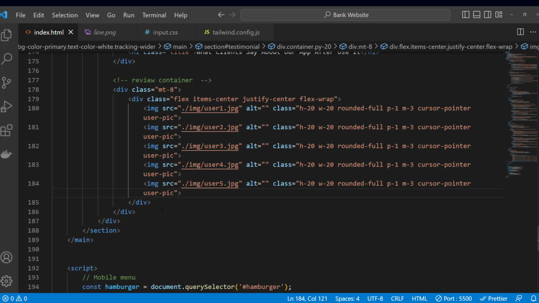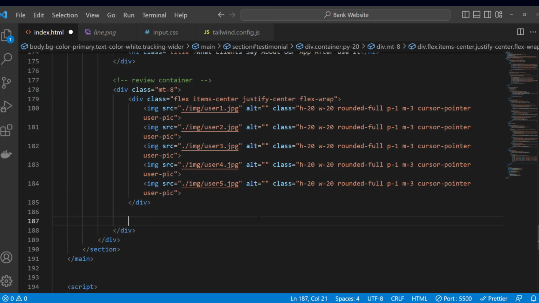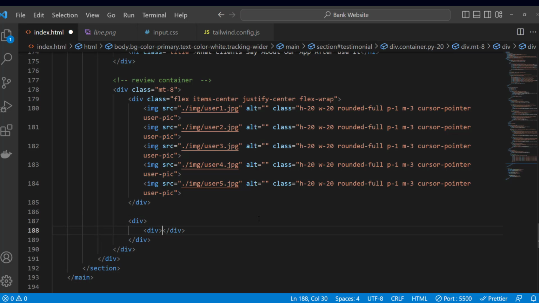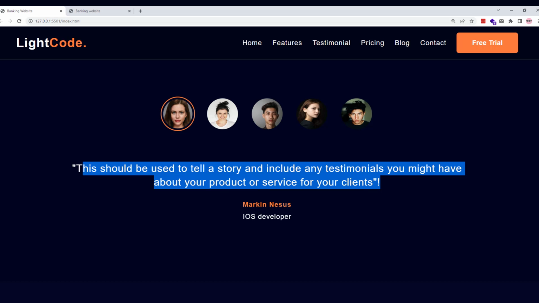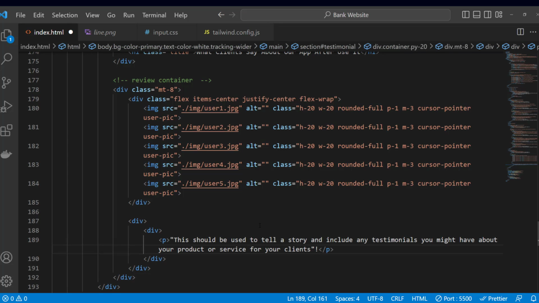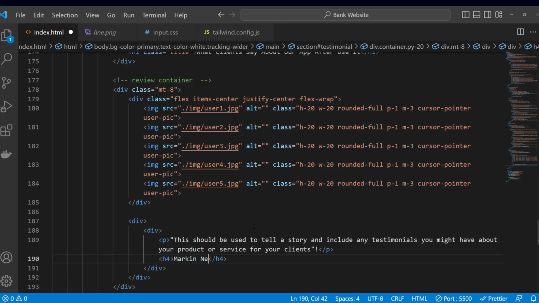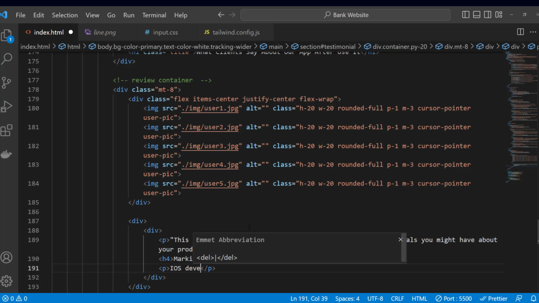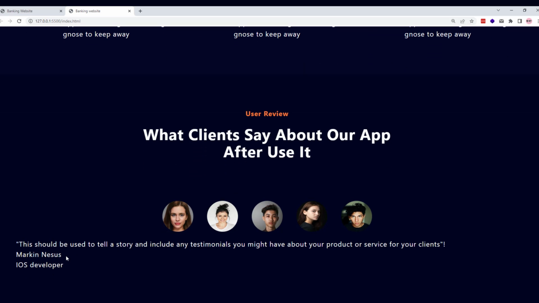Back to our code. Below this div I am going to add a new div. Inside it let's have a new div. Now I want to add a paragraph. Let's copy this paragraph and paste it right here. Below this paragraph let's have an h4 tag. In here let's say Markin Nessus. Below this h4 tag let's have a new paragraph, and in here let's say iOS developer. Now save the changes. Back in the browser you can see our raw content.